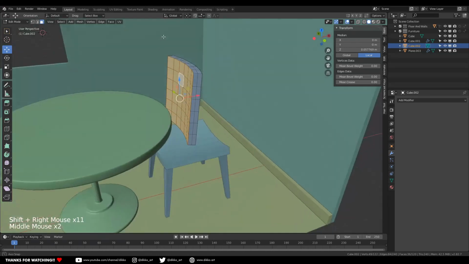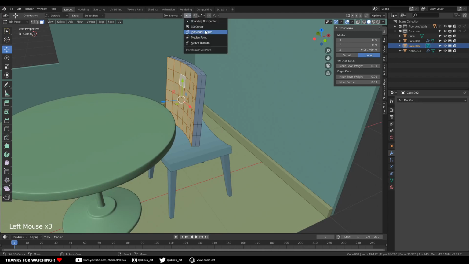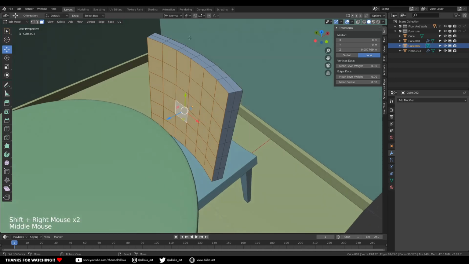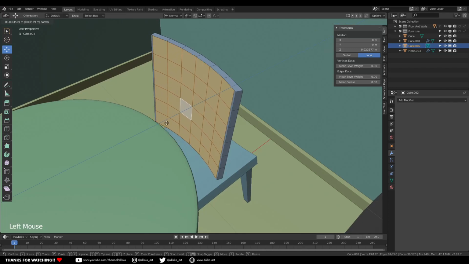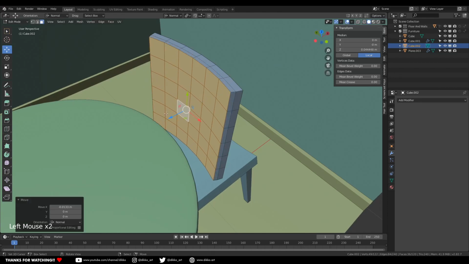I'm going to just go into my normal selection mode. I'm going to go to individual origins and give that a go again. And now if I select that face, let's see what happens. There we go. That should be working. Yep. We can also go to normal. Let's see if that works there. Nah. Yeah, that'll do.